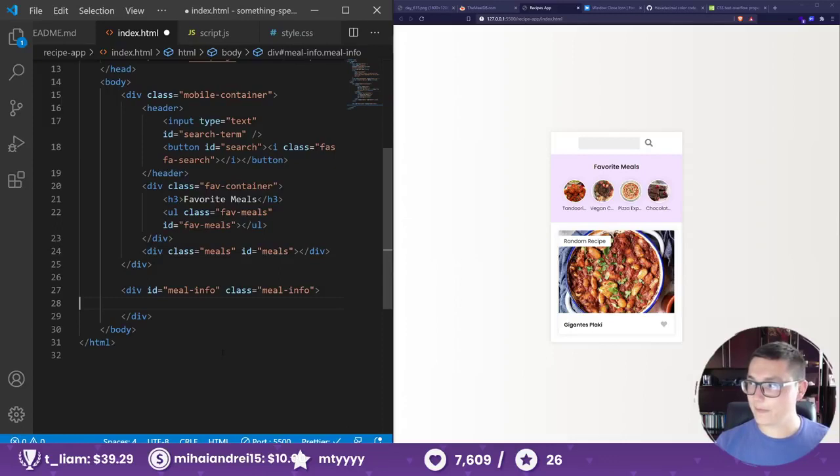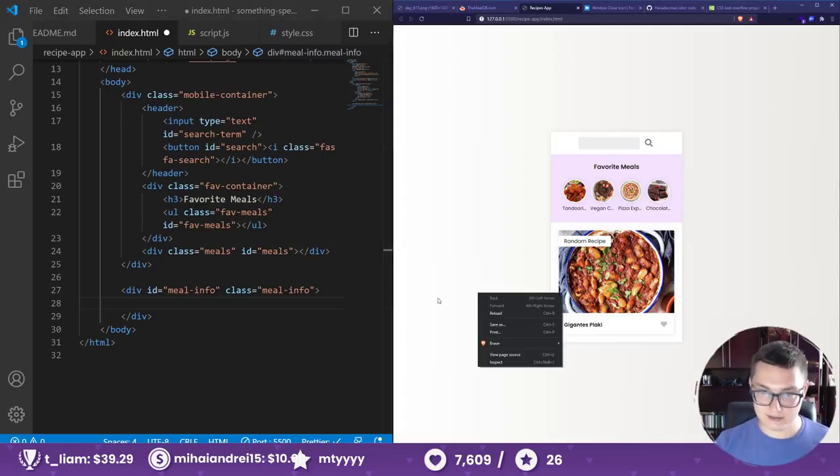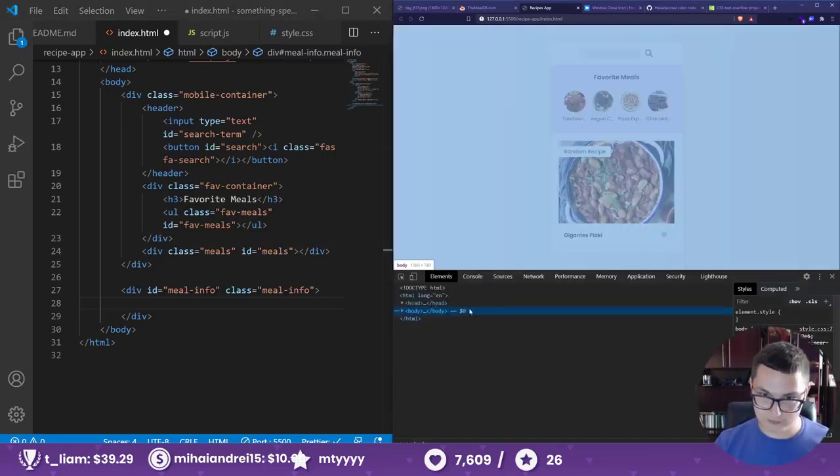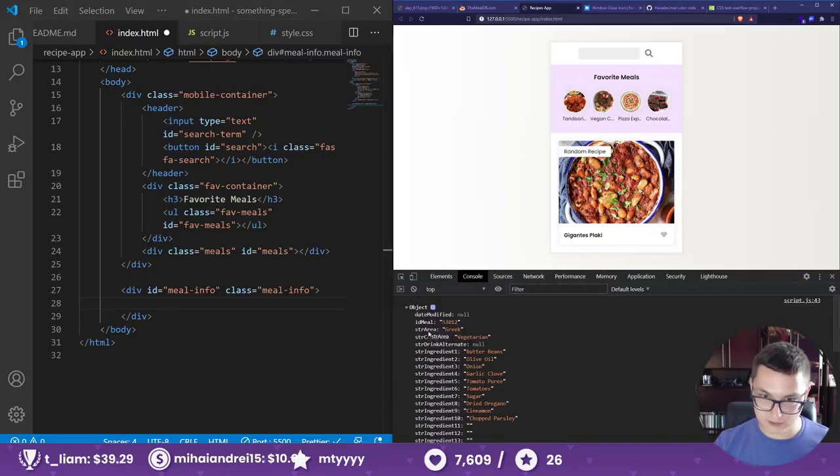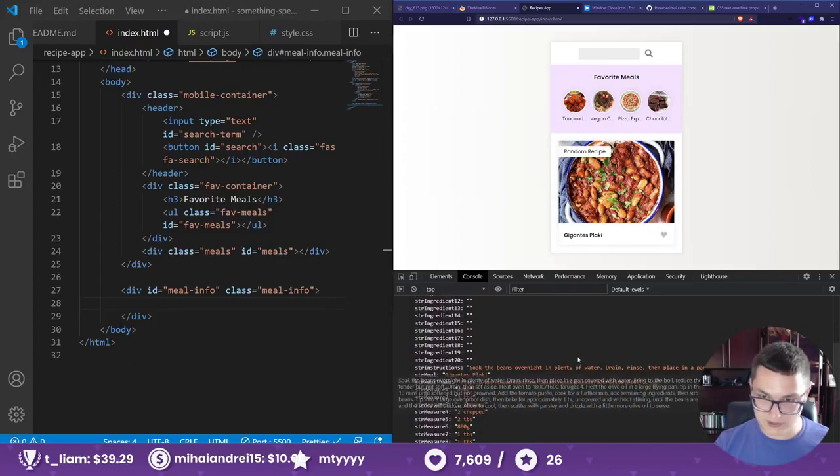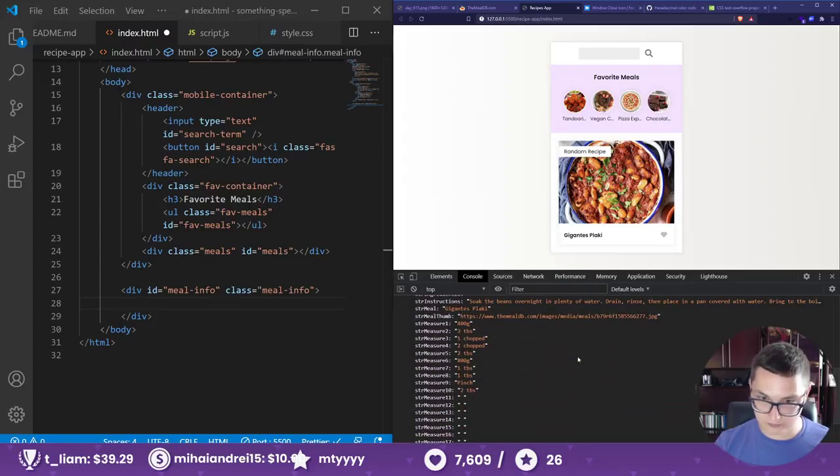Meal container like that, and ID meal container meal info. Yeah, let's add that meal info. Sorry, I'll need to focus on the code. Let's see. How should this look? Let's have the image on the left and on the right, what kind of details do we get? So ingredients, instructions, and measures.